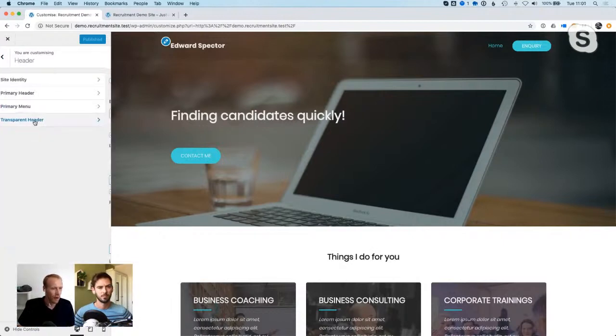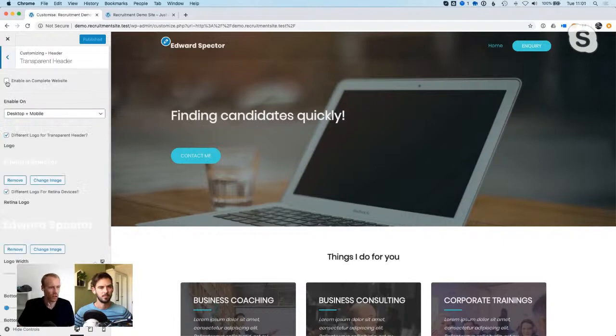And here's the transparent header. You could disable this completely if you wanted to, or you could make it only work on desktop or mobile or both, and it's set to both at this point in time. This header is also selectable on each page as well. So if we edit a page, you can say use transparent header or not on a page by page basis, as well as globally like this.